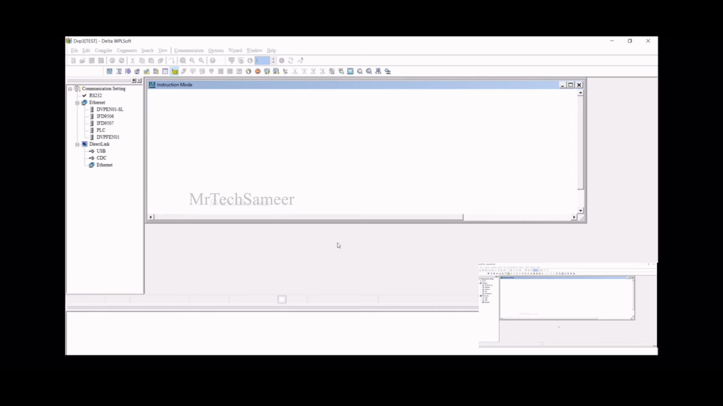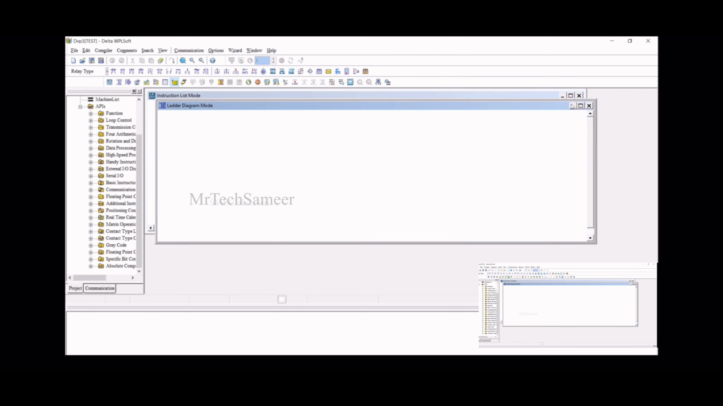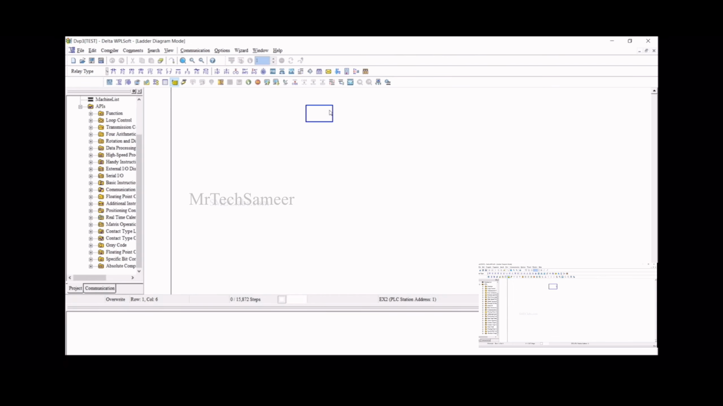We'll be getting the ladder diagram mode. Just maximize the ladder diagram mode. So this is the programming configuration window. Here, first we'll be doing the basic things: we have to connect an input contact and an output coil, and then we'll be simulating that and executing the program. So, how to place the input contacts and output coils.